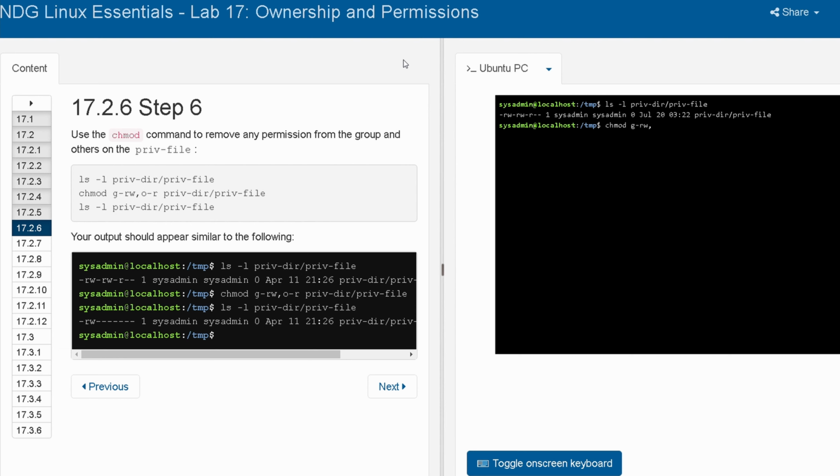Then we can do a comma to do for others. So we'll do O for others. We'll do a subtract because we were subtracting and our only permission here is read. So we're going to take off the read, and then we need the file path. The file path is priv-dir/priv-file. If we press enter here, we can see that for some reason it's invalid.